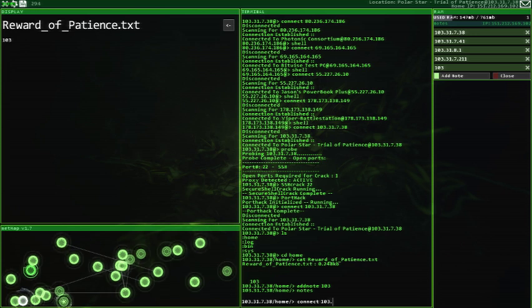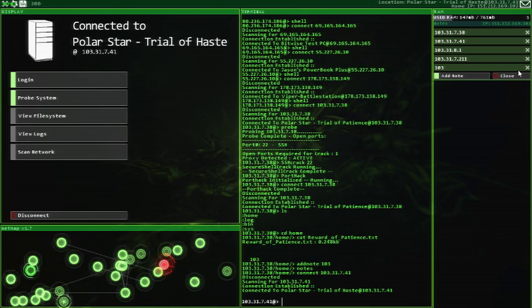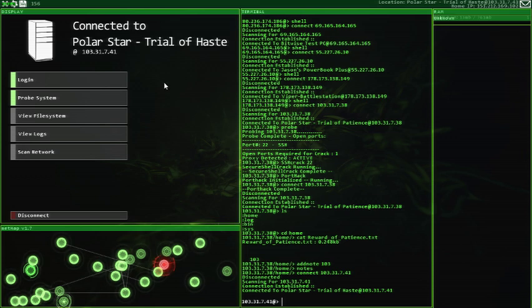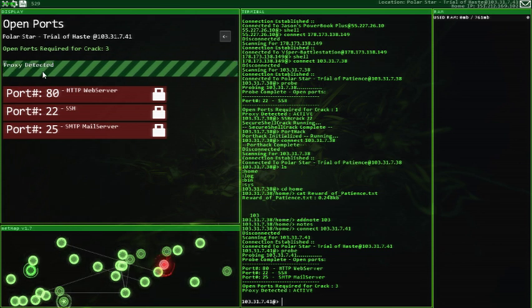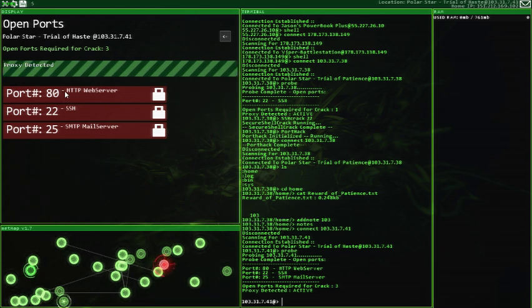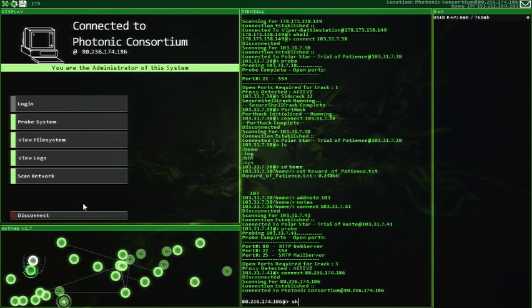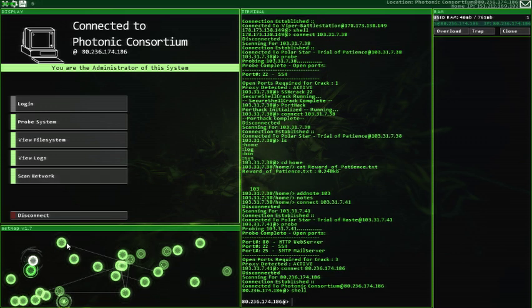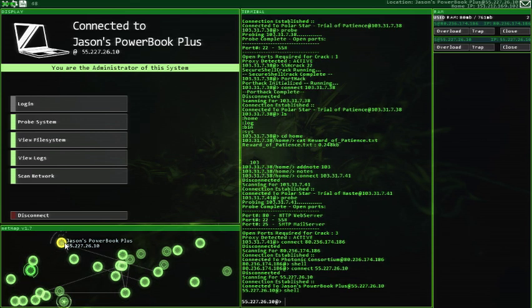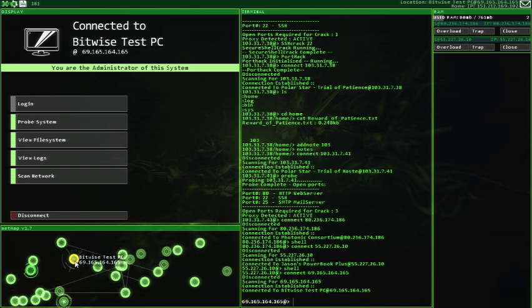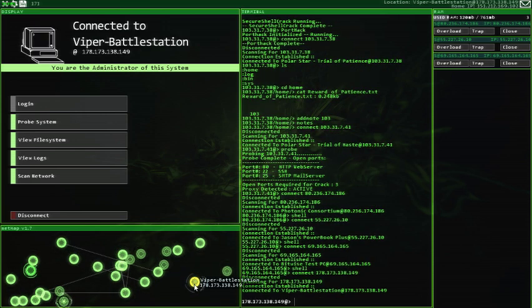Connect to 103.31.7.41. The Trial of Haste. Probe system. Proxy detected, requires 3 ports to hack. Okay. This one is shell. This one is shell. This one is shell. And this one is shell.